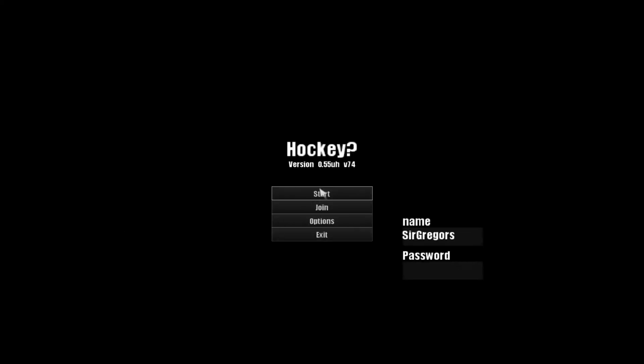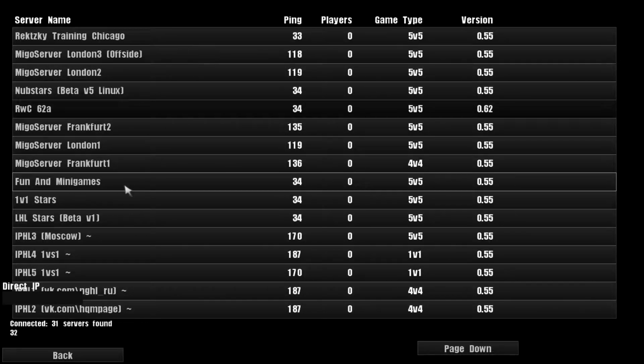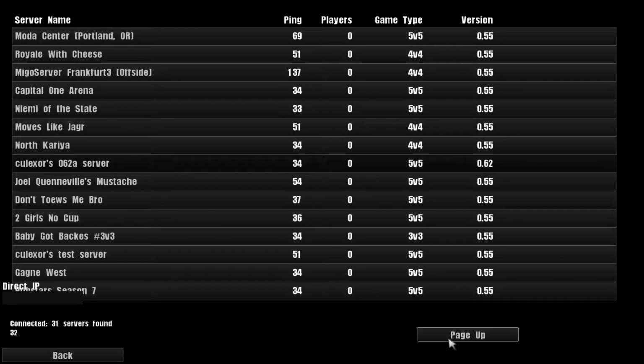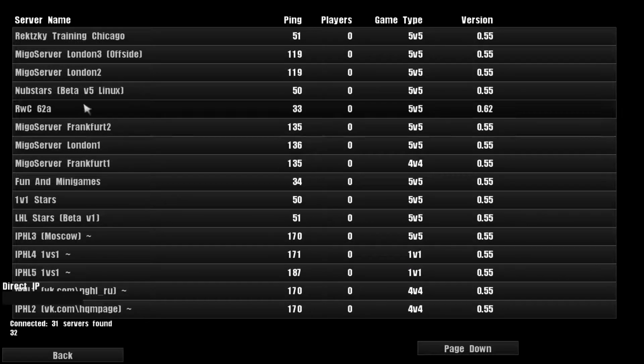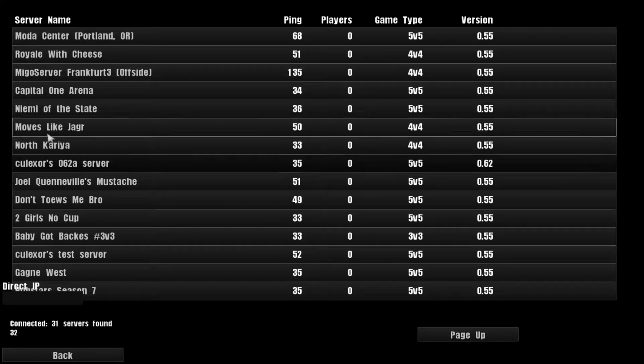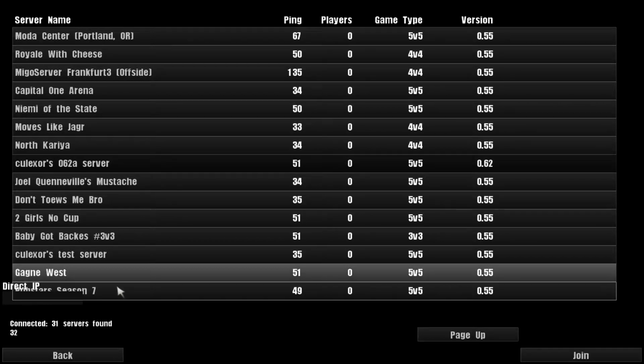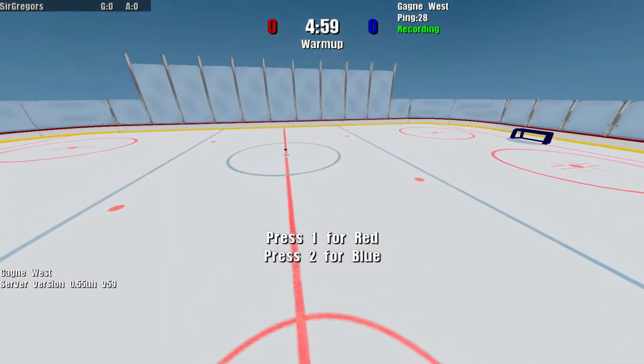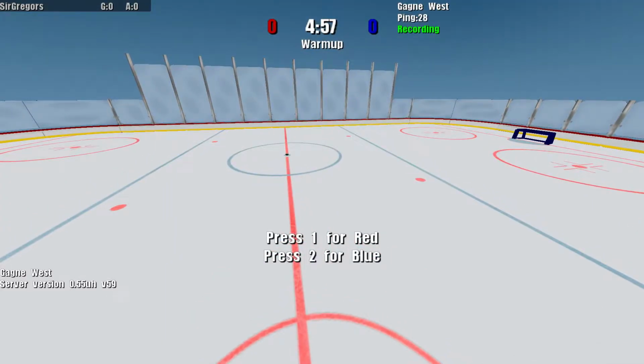And I'm going to go ahead and hit join, and this is a list of available public servers. I'm going to go ahead and join a server that I like, and I'm going to join Gagne West. I don't know why. There's also many other ones that you could choose from, and some of them are 5v5, 3v3, 4v4, whatever. So I'm going to go ahead and hit join.